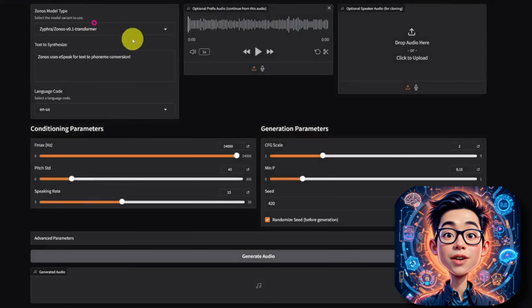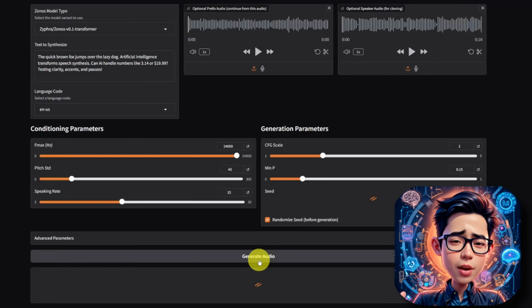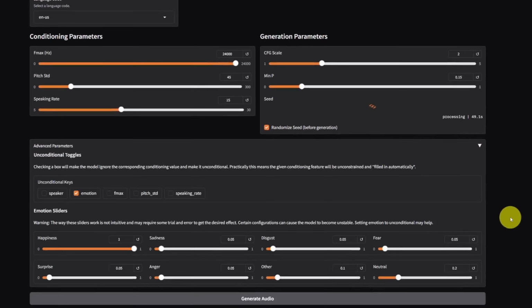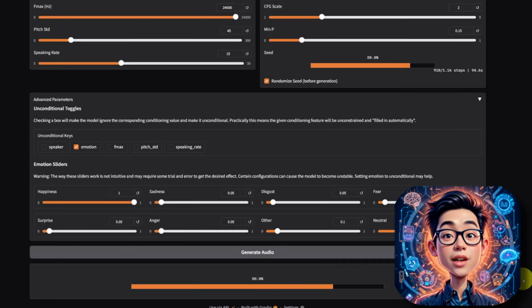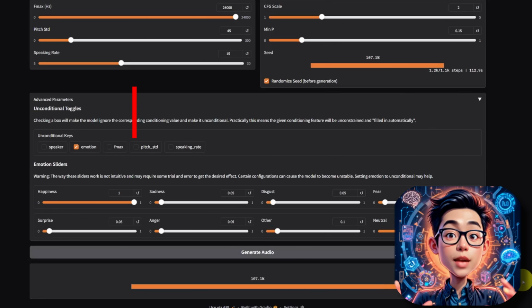Let's upload the same reference audio and text to generate the audio. Click Generate Audio. While we are waiting for Zonos to compile the output, let's check out the advanced parameters. It's where Zonos shines as it supports emotional sliders, like happiness, sadness, or anger, etc. and tweak pitch and speed. It takes much longer time to generate the audio compared to F5-TTS. Once it completes the generation, it'll play it automatically.